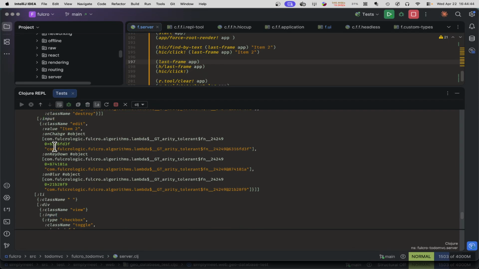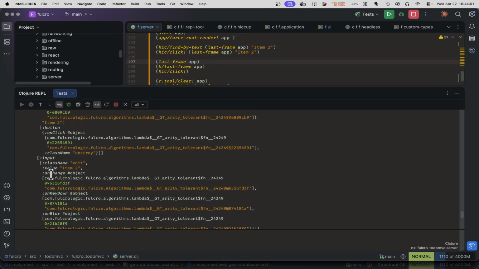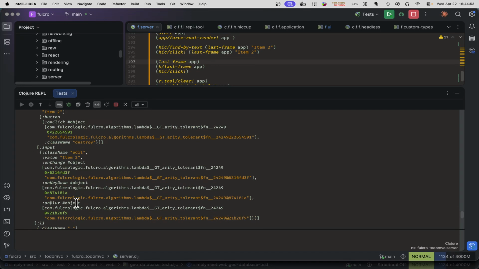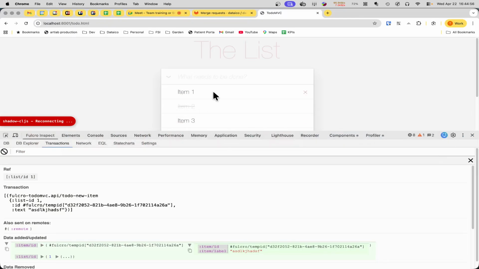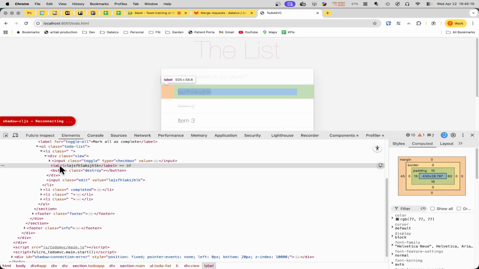And it's got an on change and an on key down and an on blur. So the double click morphed it into the input, just like it does over here: if I double click, it morphs into an input, and then I can type a new value. And then when I press enter, it goes out of input mode and switches back to just a display, a label with a checkbox. It turns back into a label. When I double click, it turns into an input.